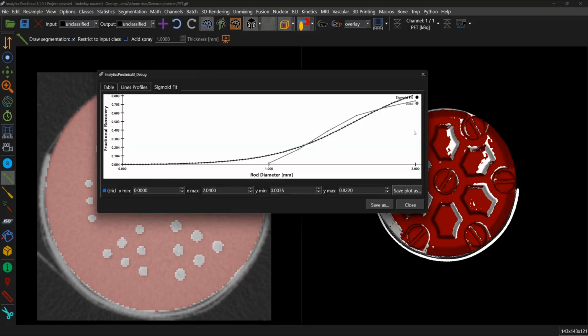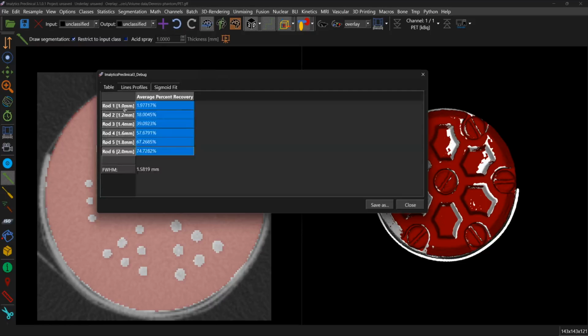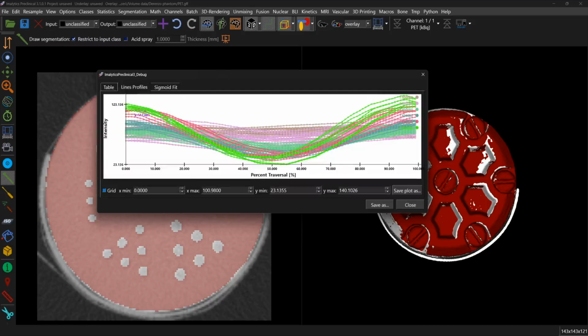And what we do is we fit a sigmoid curve to this. The inflection point of this sigmoid curve, which is where the fractional recovery is at 0.5 or 50%, is then reported as the full width half max. So as we can see here, it's about 1.58, and we can see here 1.58 as well. Each individual line profile is also plotted over here with a little legend showing the different diameters.